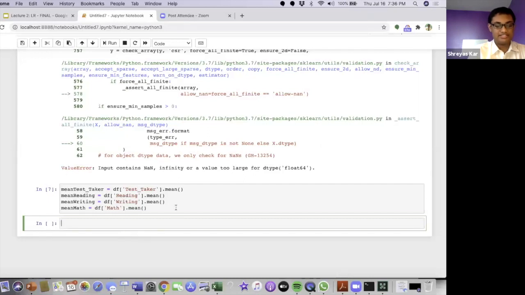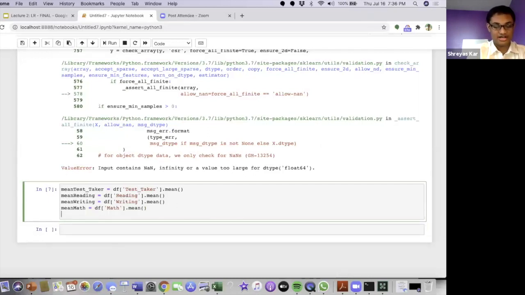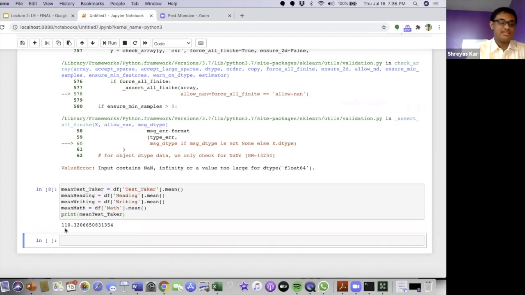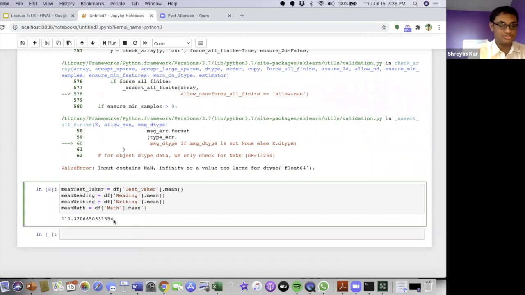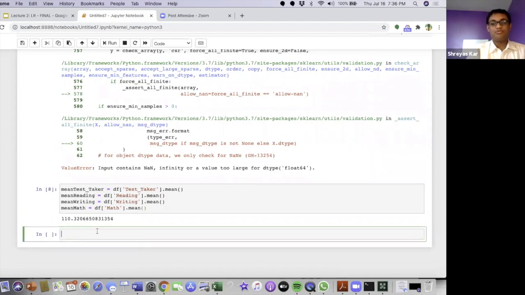Just for a sanity check, let's print and see if we actually computed the mean correctly. And 110, that seems pretty reasonable for the test taker column mean. I'm assuming everything looks good so far. So now we want to replace the NaN values with our actual mean. First let's do it for each of our 4 columns.